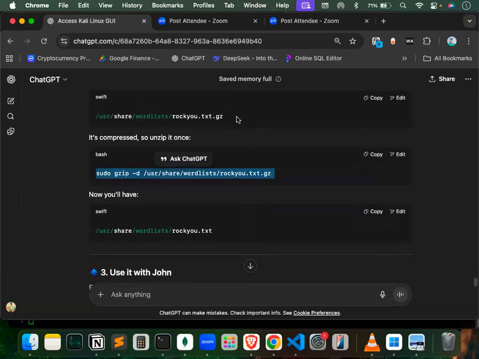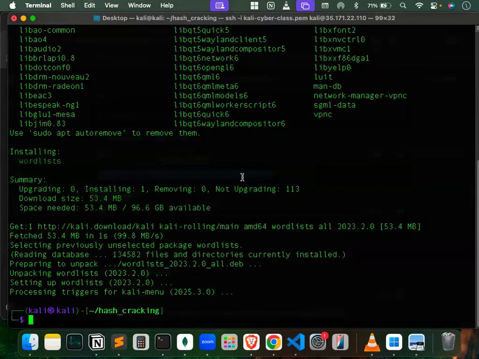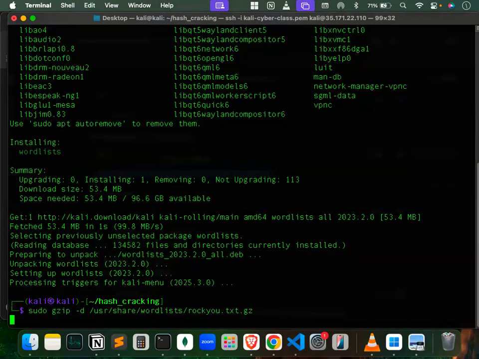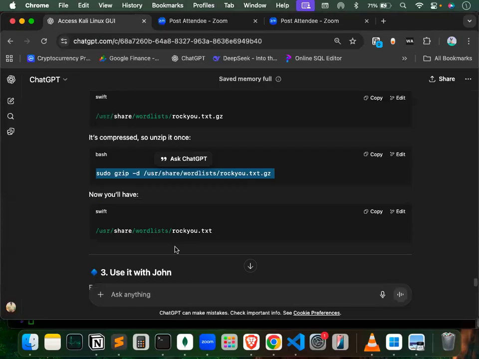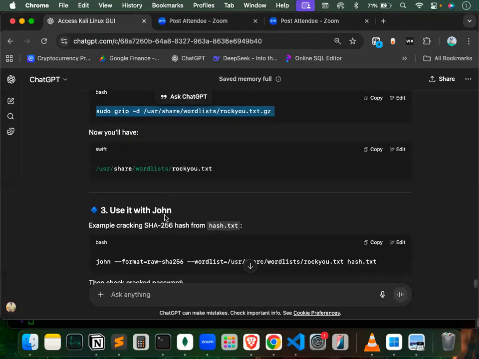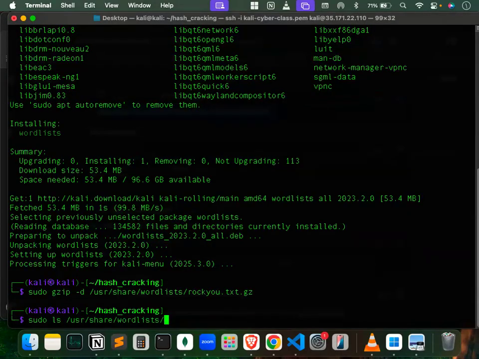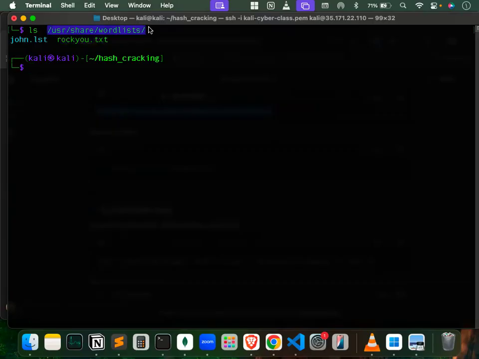This is a zip file, so you probably have to unzip it. Okay, let's try. Yeah, you can see the rockyou.txt file is there in this particular folder. Like the usr folder, the share folder, the wordlists folder. In that folder, there is a file called rockyou.txt.